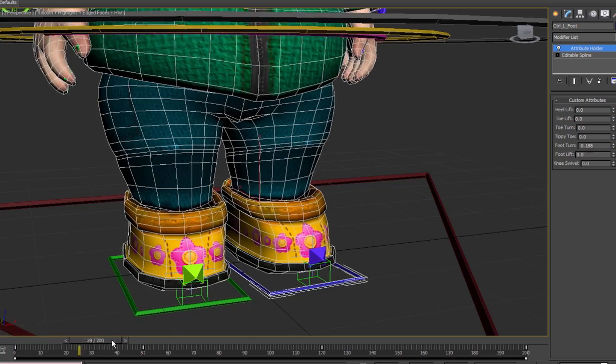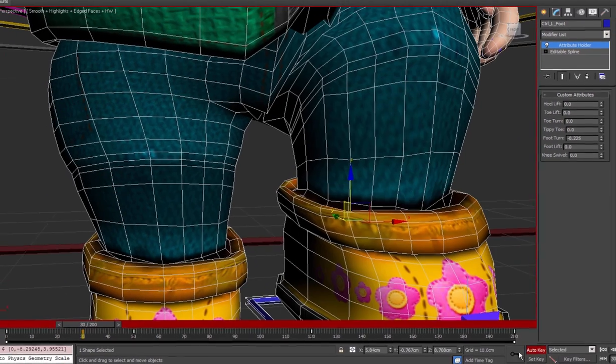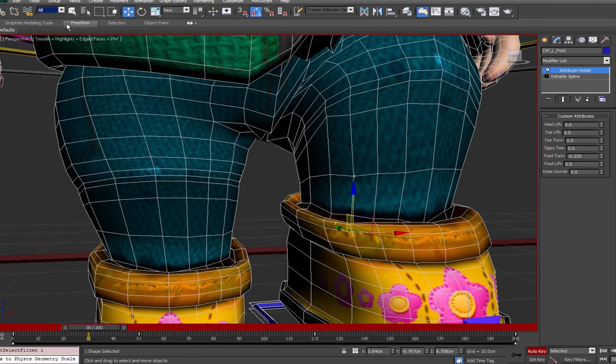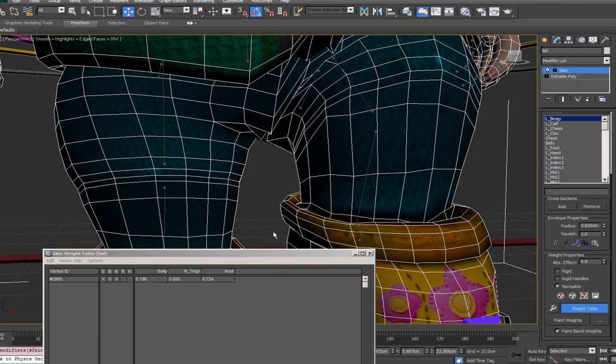So we'll go to 30. Lift it up. Yeah, these center ones are going to have to be balanced separately. Can't use mirror for that. Turn off auto key. Go all. Click on mirror. Go into the skin. Make sure auto key is turned off. And we'll just modify these.